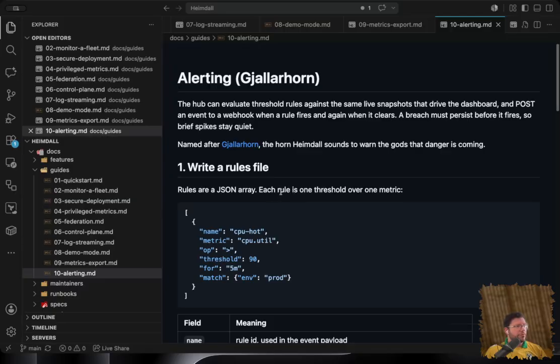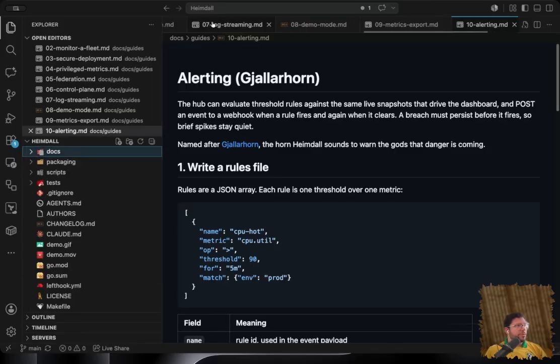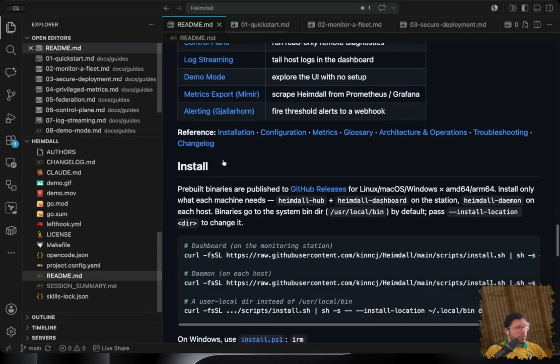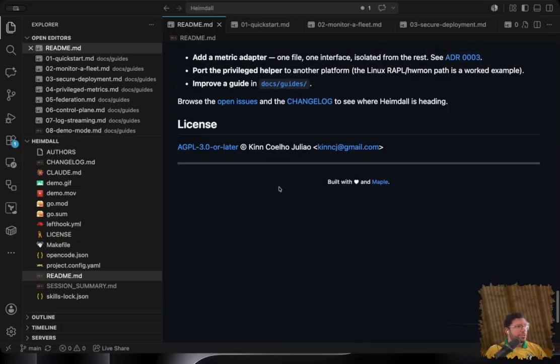I'm currently working on the V2. I published the ADRs already, so that's going to be through socket connections to minimize even more the network bandwidth consumption, and a couple of extra features that I mentioned, such as the sorting and the filtering. As mentioned, this was built using Maple, which is yet another project of mine.